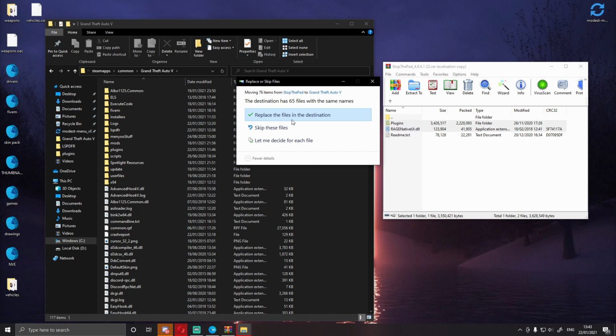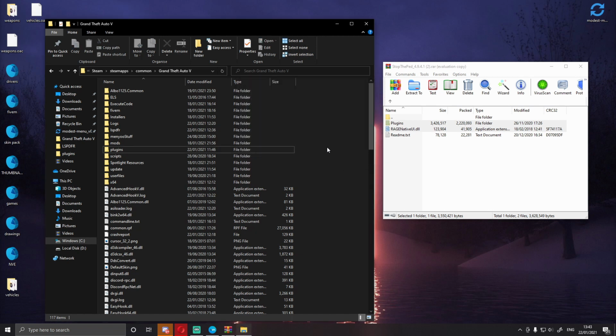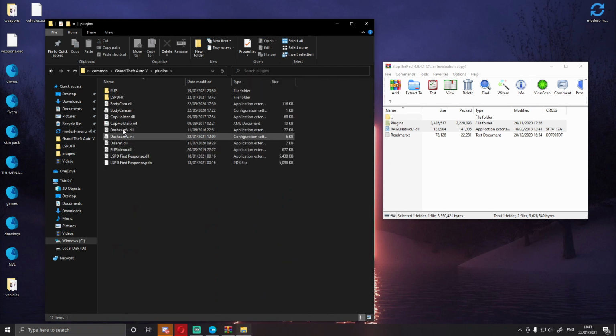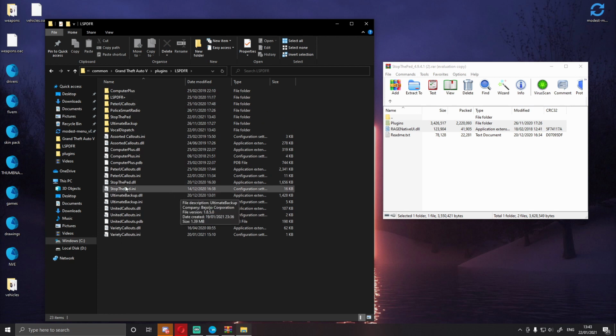And then for me, it's going to ask to replace it because I already have it, but for you guys, it will not. So it will just go straight into your main directory, like so. Now if you go into plugins, LSPDFR, Stop the Ped should be right there.